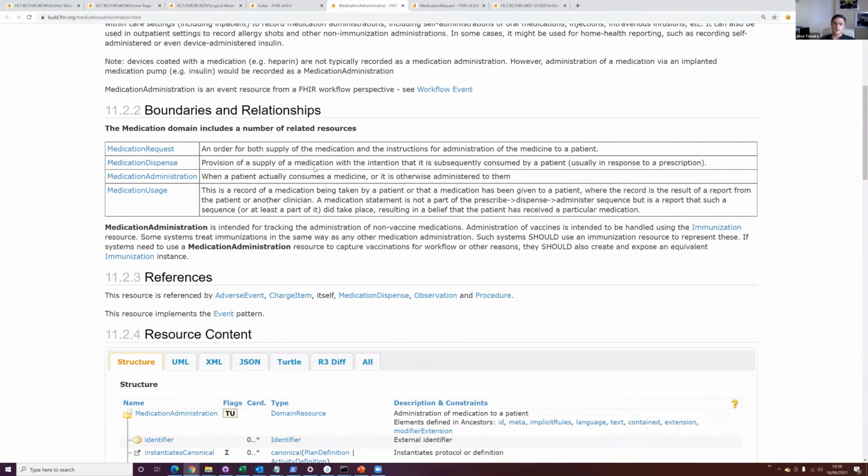You say, well, the medication request is an order for supply and giving the medication. I don't think that's it. Medication dispense, no, I'm not dispensing. I'm just talking about medication administration. So again, medication usage, what is this? Well, it's a record of a medication being taken by a patient where the record is a result of a report from the patient. No, I don't think that's it. So I'm just going to shortcut here. It's not it.